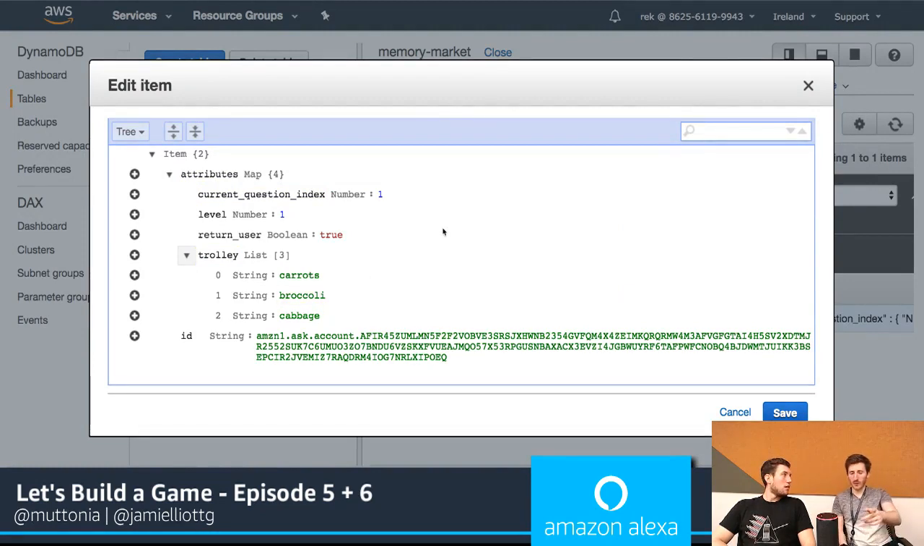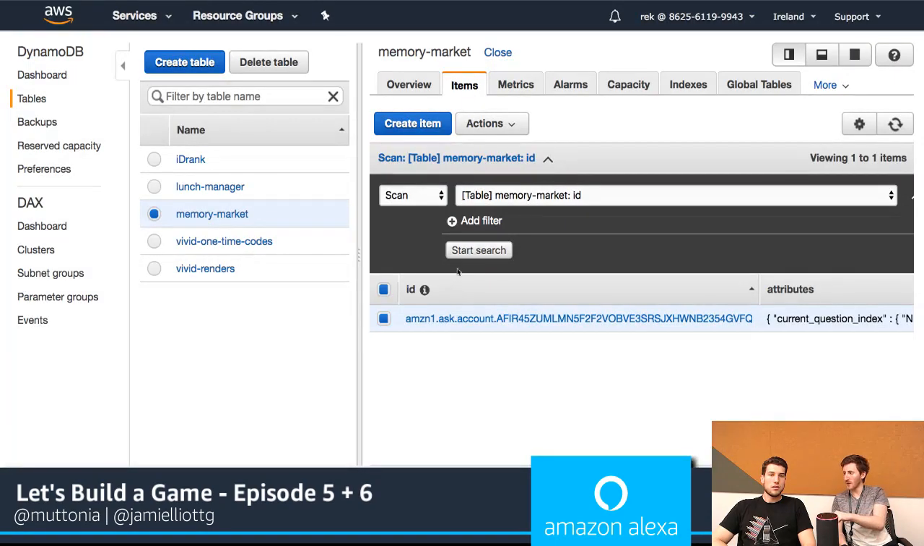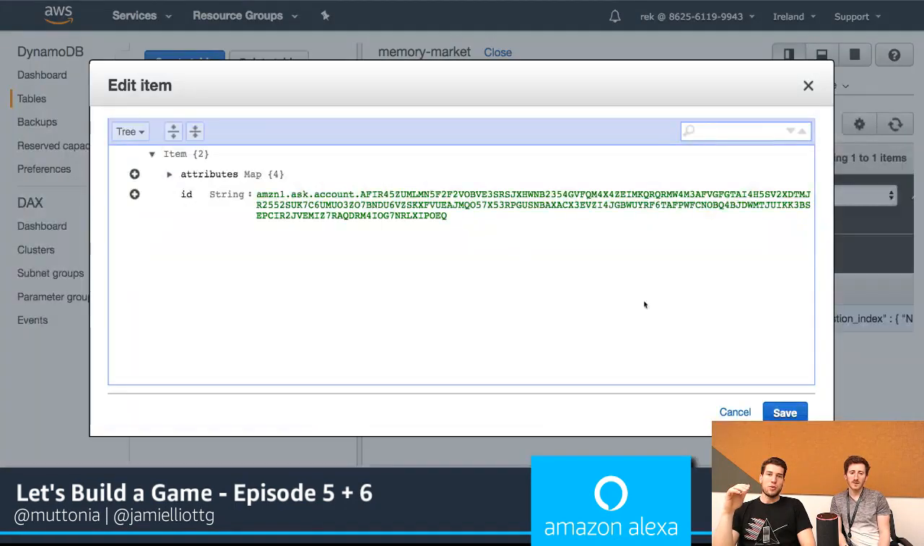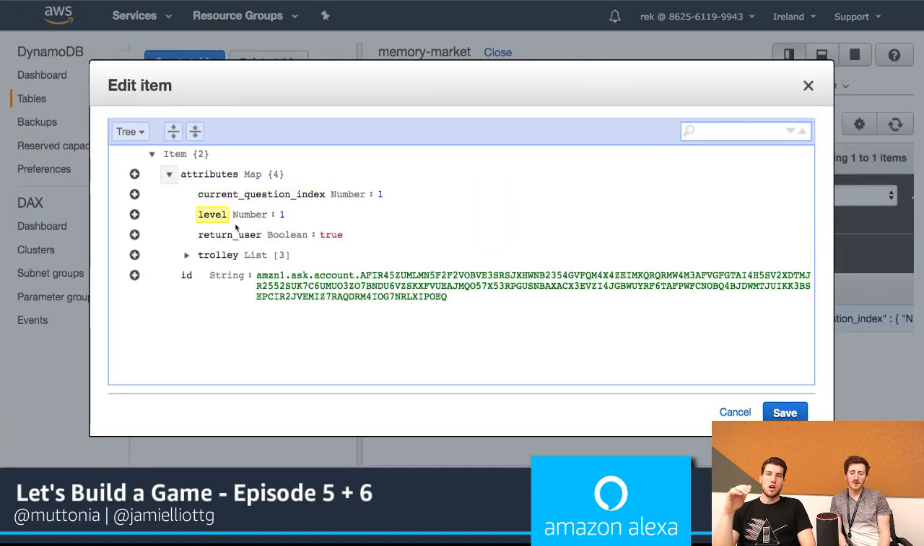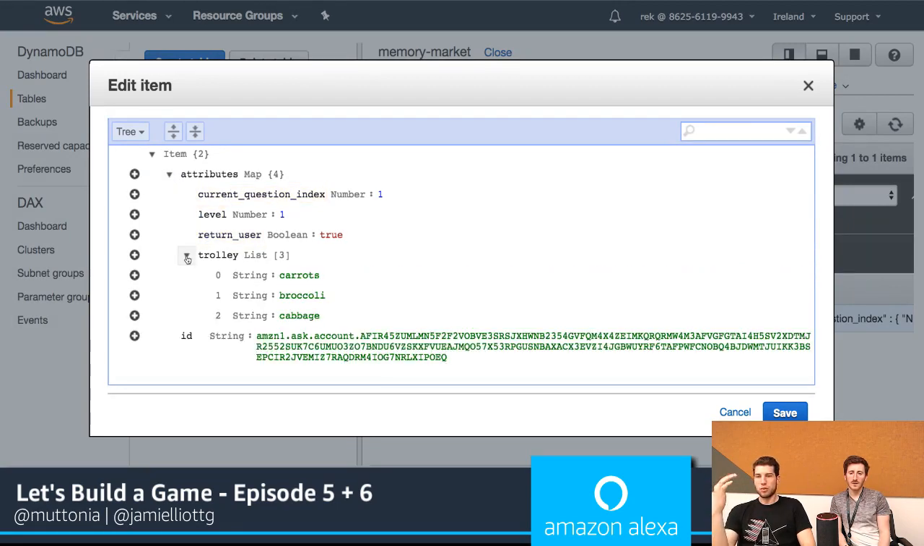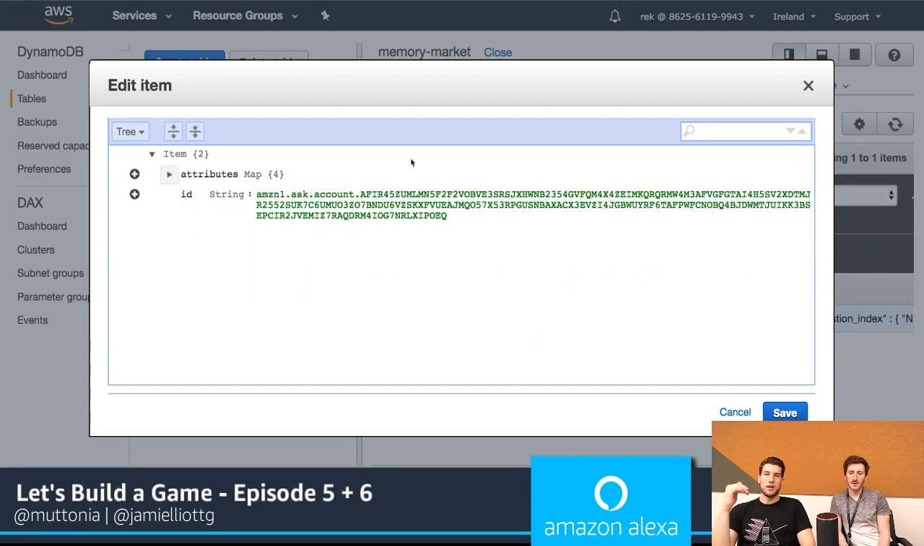And we should clarify: is this specific per user based on their user ID, or is this something that's shared by everyone? This is specific. The way that Alexa will manage this table is to create an item for each user ID, and anything you put in the session attributes will be written in this attributes object. You can put whatever you want. In this case, we have current question index, level, return user, and trolley. But really, you could have anything you want.